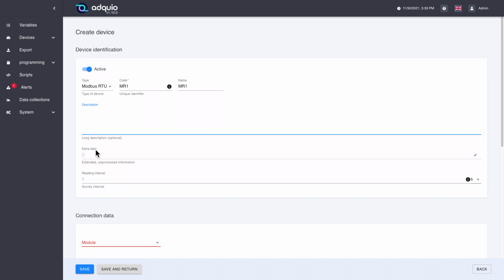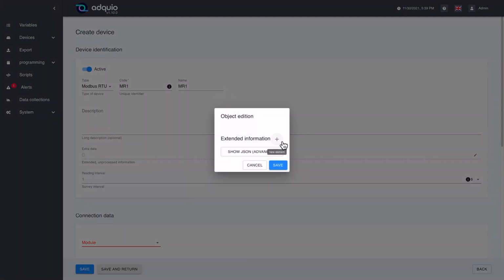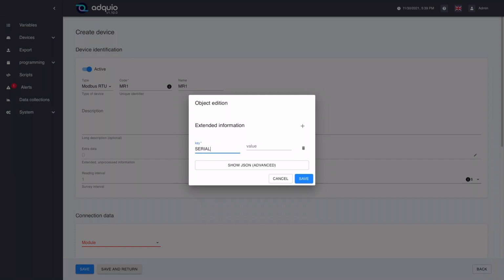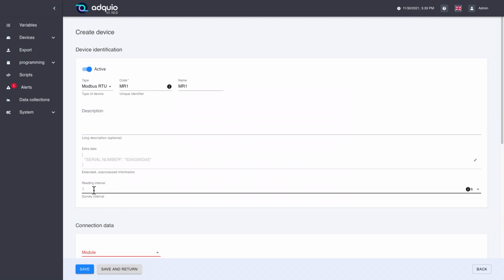We could give it a description. We could give it extra data, that would be sets of pairs of values. Well, we could put a serial number. In this way we can store pairs of values associated with this device. The reading interval is normally 5 seconds.